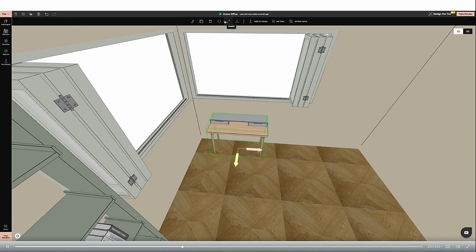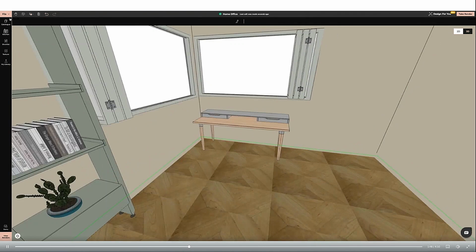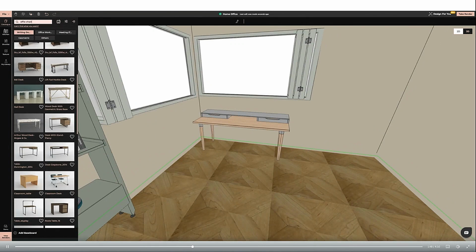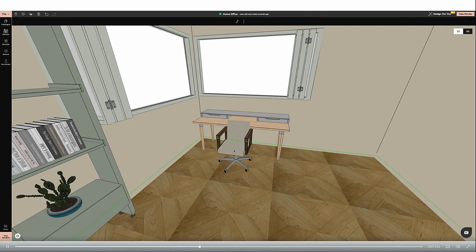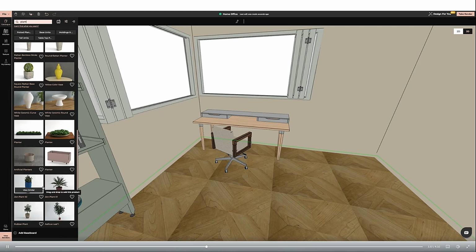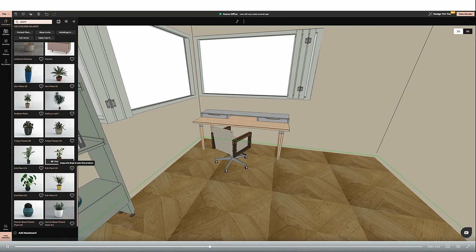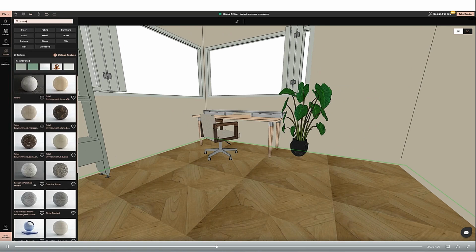Next, I'm creating a desk space in my window corner. I'm adding a light wood desk as well as a wooden and cream chair. I'm then adding a large plant to bring in some biophilic design elements into the room. I'm changing the pot colour to make it more in keeping with my colour scheme.